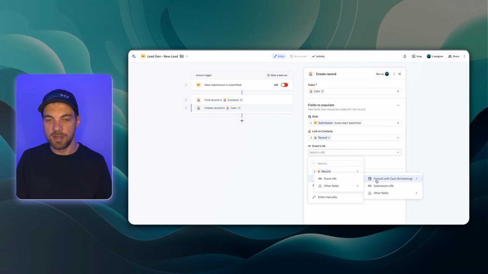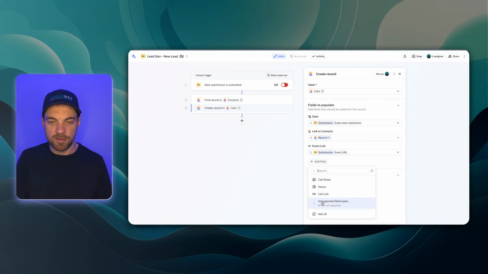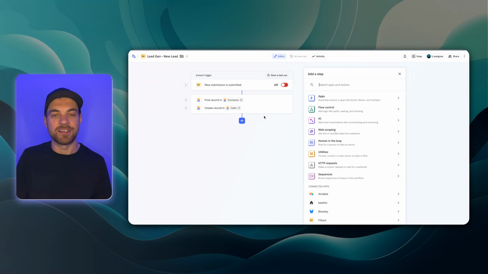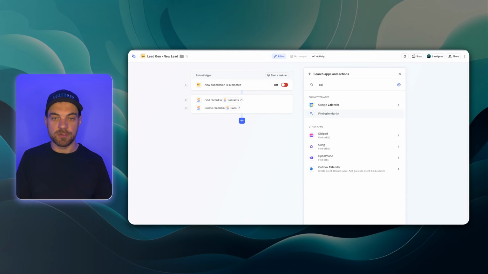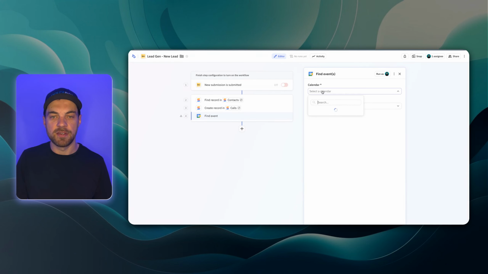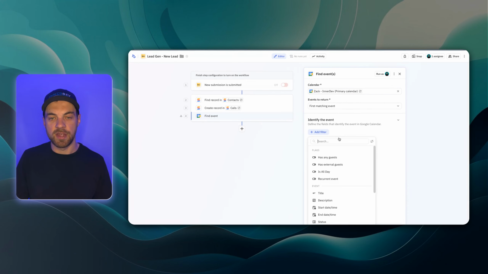We'll go submission, consult Zach, event URL, and that should be all of the fields that are needed at this point in time. Next step, we actually have to find the event in Google. So I'll just search for calendar, Google Calendar, and we're going to find an event. You have to select the calendar that you want to search for, the first matching event, and we are going to do this based off of the event ID.